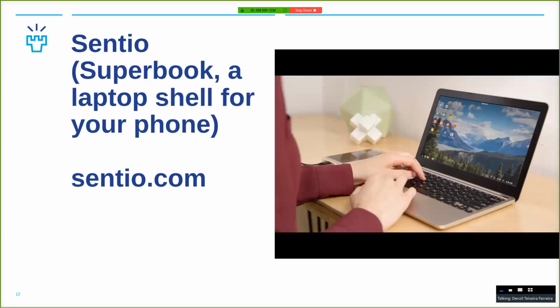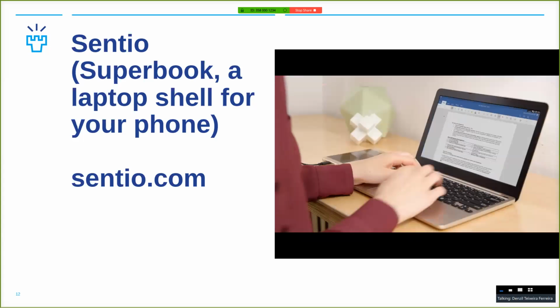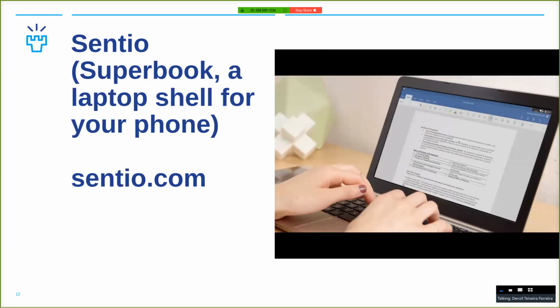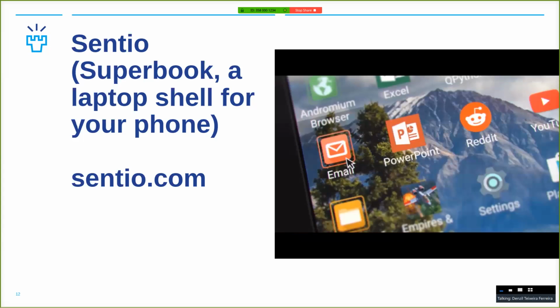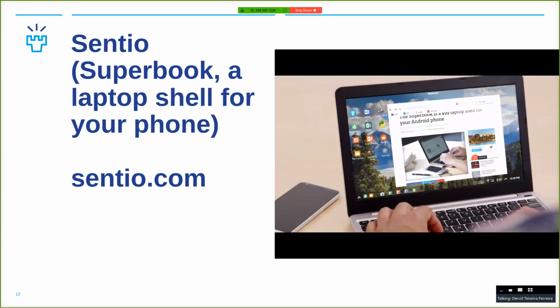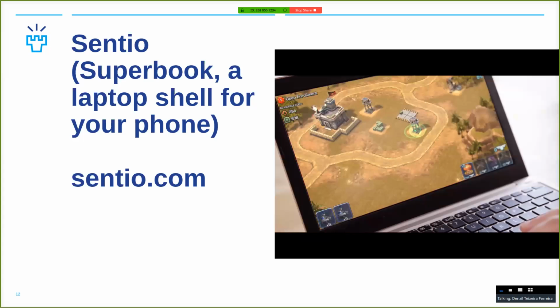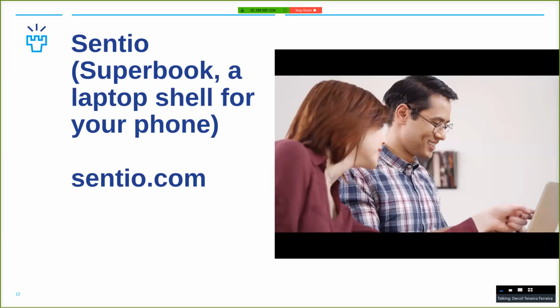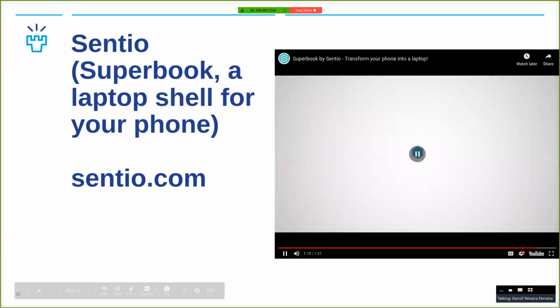The Superbook is powered by Sentio, an app that makes Android function like a familiar desktop operating system. You get a mouse cursor, keyboard shortcuts, desktop class browsing, and easy file management. And your favorite apps from the Play Store work great with Sentio. So get a Superbook today and experience the future of computing.